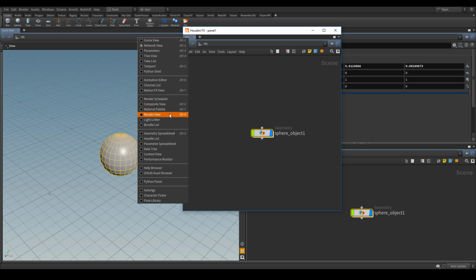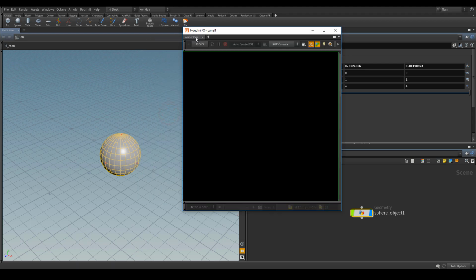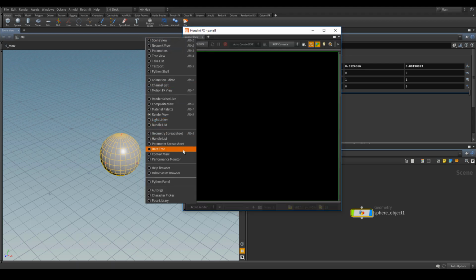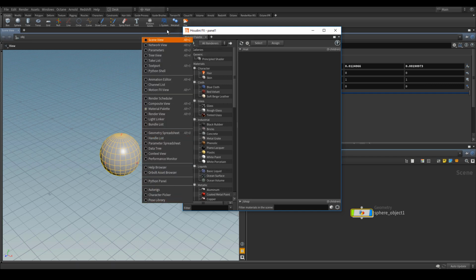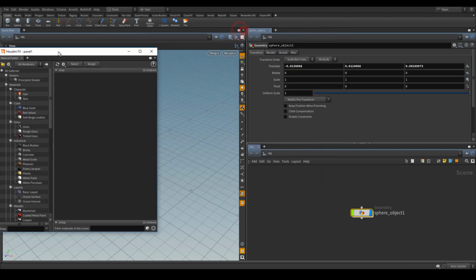Let's say this should be a render view. So this will become a render view. Or this should be, I don't know, materials. Let's say this should be a material palette. So there you go, you can have a material palette. Whatever you want, you have these many. You can pick whichever one you want out of that. And you can have multiple of them. It's not like if this is a material palette, I can't have another material palette.